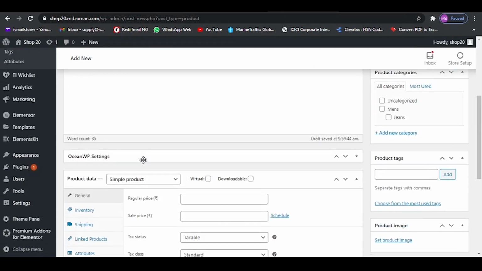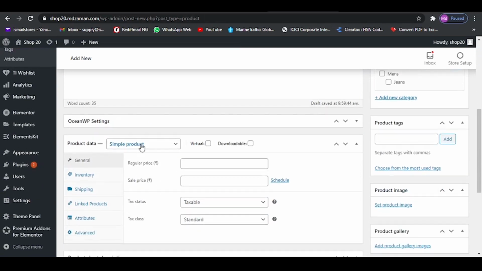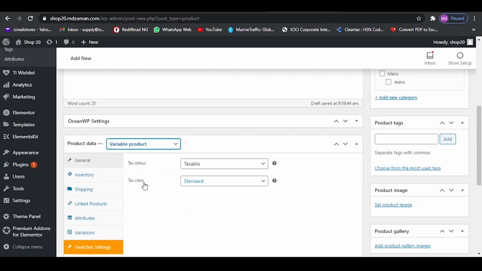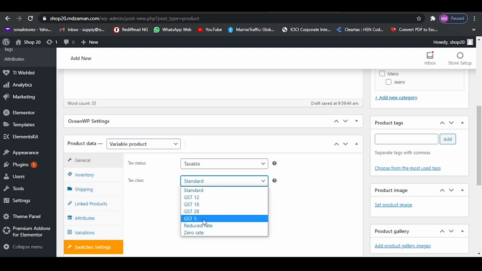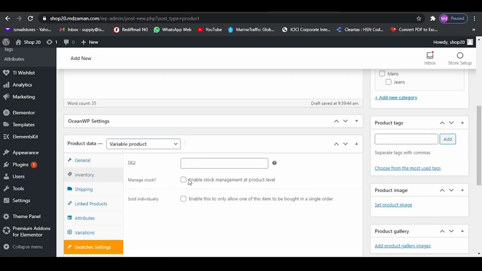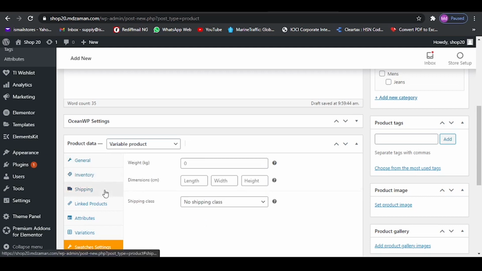The next thing that we have over here is product data. From the product data, select variable product this time, because like I said, this is going to be a variable product, and I want to make it taxable and put into the tax slab of GST 5%. Then we have inventory. I don't want to put anything in the inventory section. Shipping, and neither anything in the shipping section.